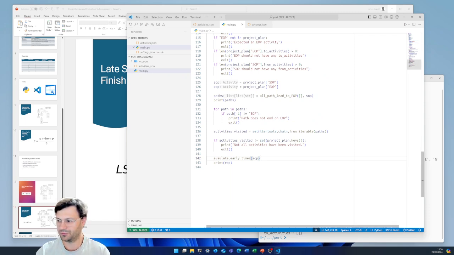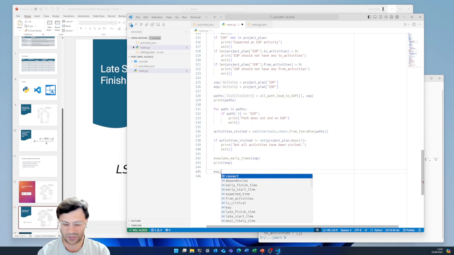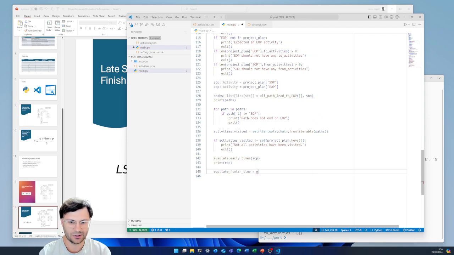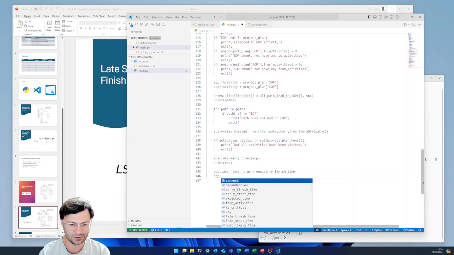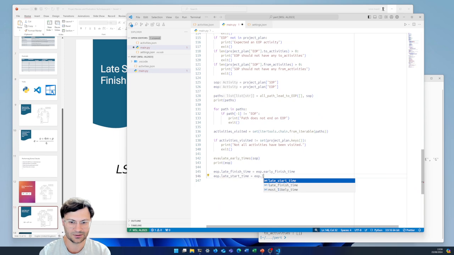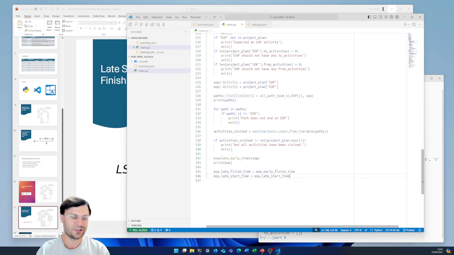So we've printed that. So what we need to do is update EOP. Late finish time equals EOP early finish time. And EOP dot late start time equals EOP dot late finish time. Given that EOP has no expected time, you could use them alternatively anyway, early start time. No. There it is.